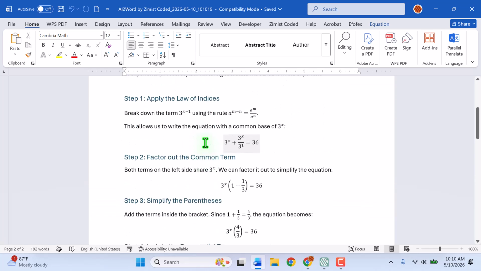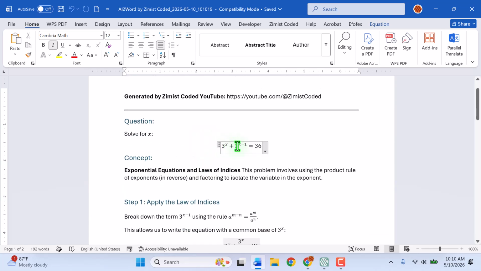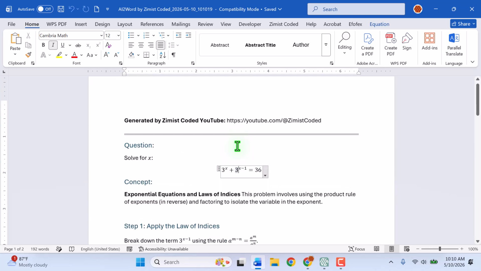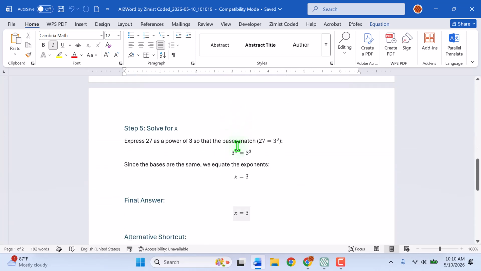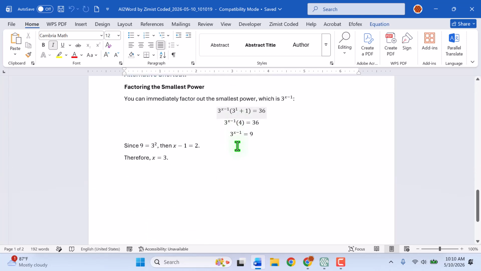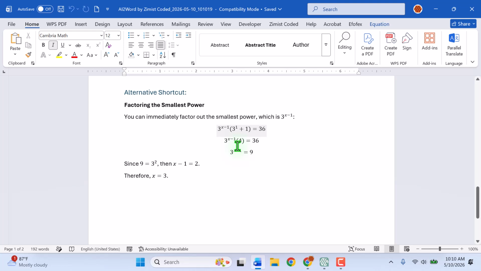So if you regularly work with AI-generated math content from Gemini AI, ChatGPT, or other AI tools, then AI2Word by Zimist Coded can help you convert everything into a clean Microsoft Word document while maintaining equations, expressions, and formatting properly. This can save you a lot of time and frustration when preparing educational or professional documents.